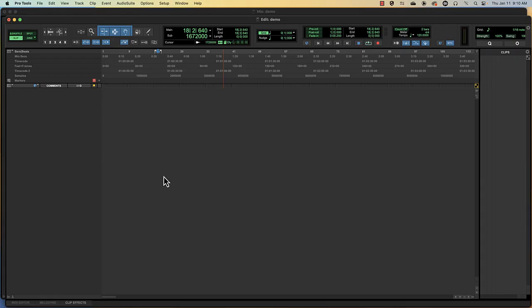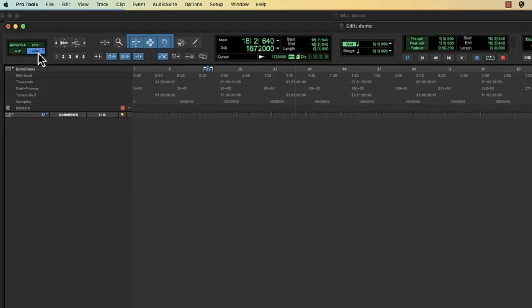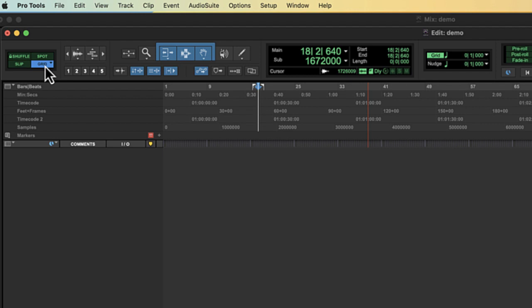Let's go through the settings that we'll be using within Pro Tools. If we go to the top left-hand side, you want to change the edit mode to grid. What that means is it allows you to drop a clip onto the timeline and it places it at a specific grid amount. In this case, it would be at 1 frame because we're working with frames. We want it to be at a 1 frame grid amount.